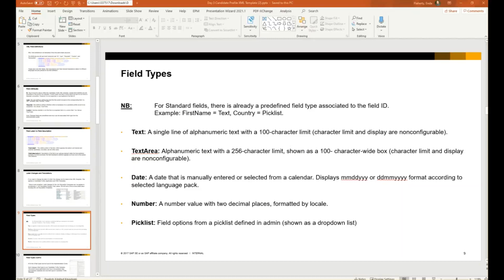A pick list field. These are field options which come from a pick list which is defined in Admin Center. So this is shown as a drop-down list, but it's using what's called a pick list ID. So this is something that's centrally managed in the system. An example here might be the country pick list, which comes from Admin Center. If your country pick list comes from Admin Center, this means that it can be reused in different templates throughout the system. So you may want to use the country pick list on the candidate profile, but also in the application or the offer. So this is a centrally managed list of values. For example, you may have Ireland, the United Kingdom, the United States of America in a list as per the ISO guidelines.